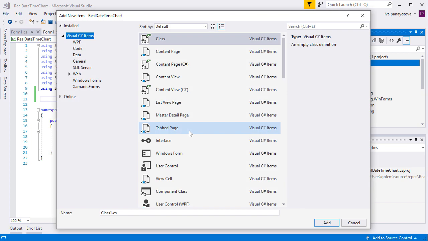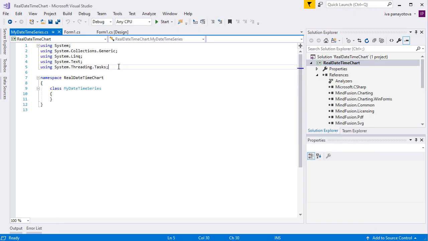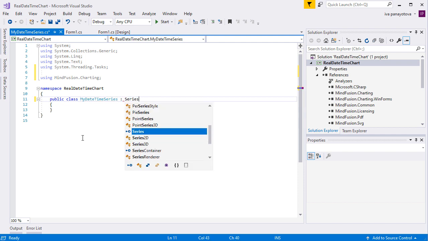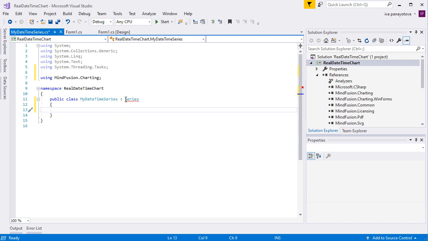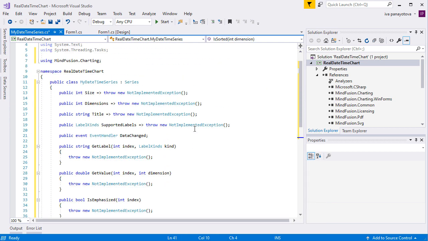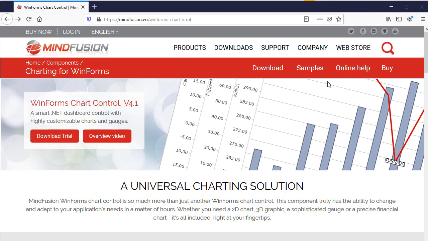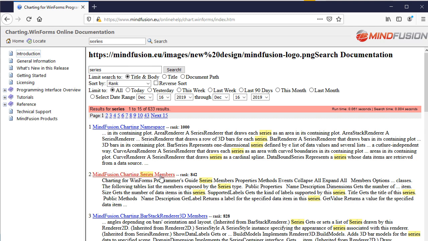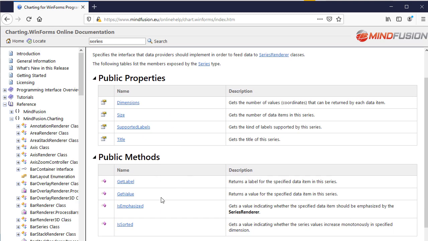Then, we need to add the custom DateTimeSeries class, which we will call MyDateTimeSeries. All series classes need to implement the series interface. In Visual Studio, you can let the members be auto-generated. You can learn more about each member of the interface from the online help or the API reference that gets installed with the control.